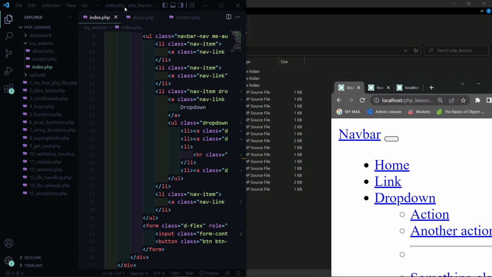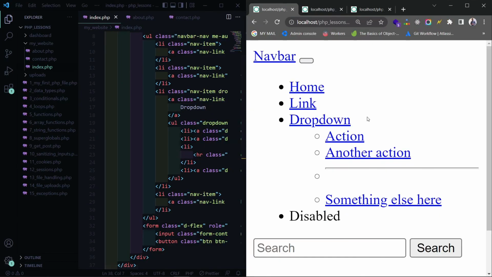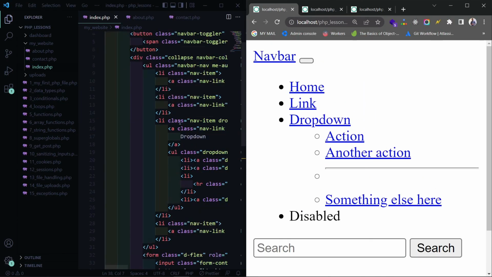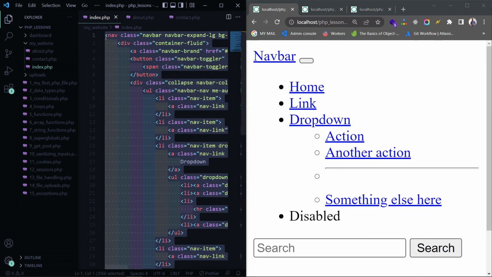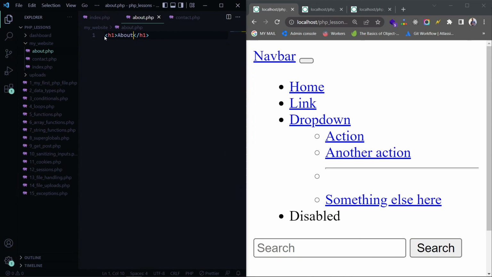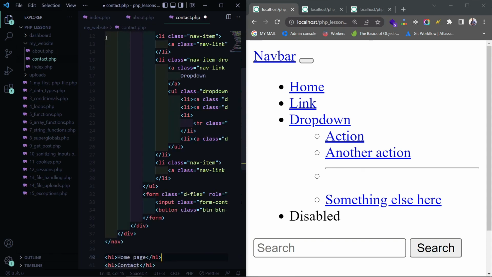All right, so let me just... it looks really nasty because it's not styled, right? But let's just say this is our navigation bar on our home page, and we need the same navigation bar on the about page, and then we need the same navigation bar on the contact page as well. So over here the navigation bar is here, and over here the navigation bar is here as well.